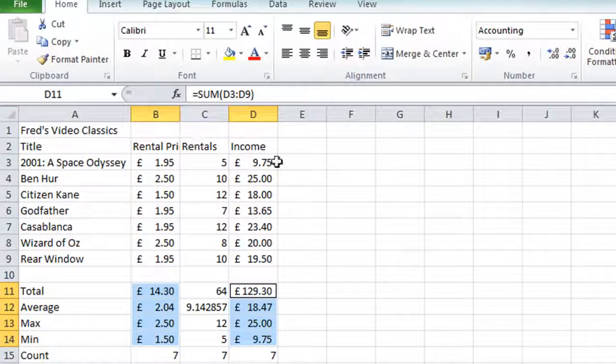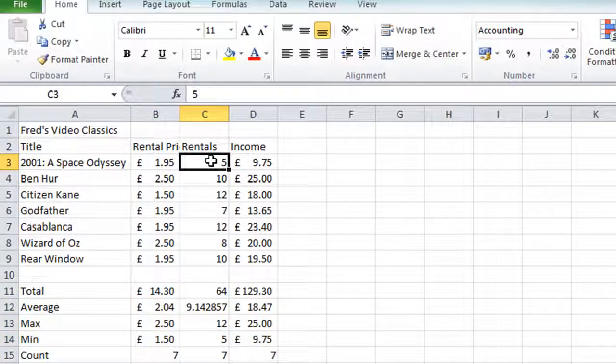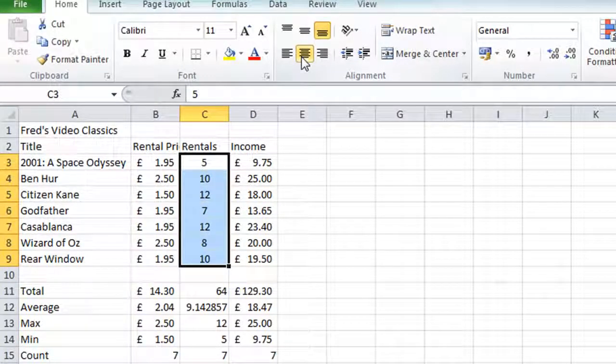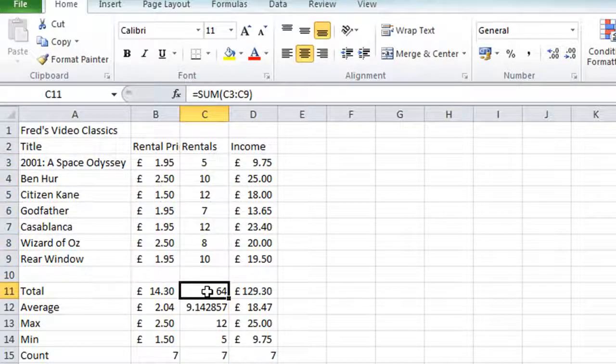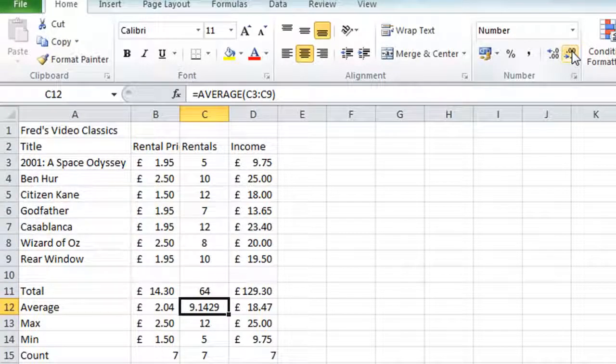Now the remaining numbers aren't currency values, so what I'll do here is select all the cells from C3 to C9, and I can leave those as general format, as you can see. But what I will do is click on the center button in the alignment section to put those numbers in the middle. And I'm also going to select all the cells from C11 down to C15, and again center those. I'm going to click on that average value there, because I don't want to have as many decimal places as there are, so I'm just going to reduce the number of decimal places on that average down to 2.